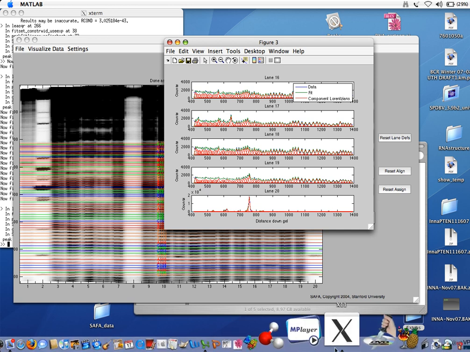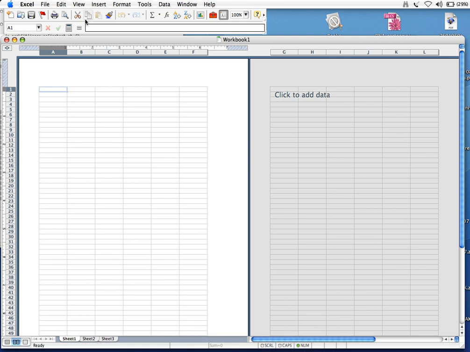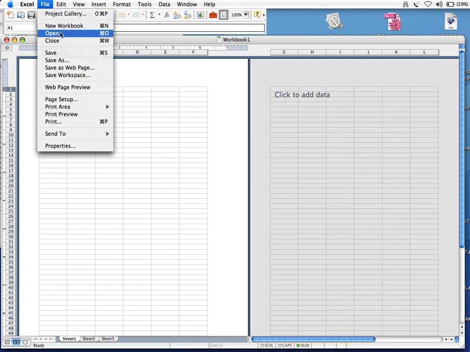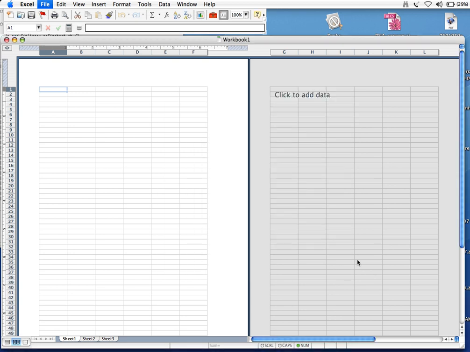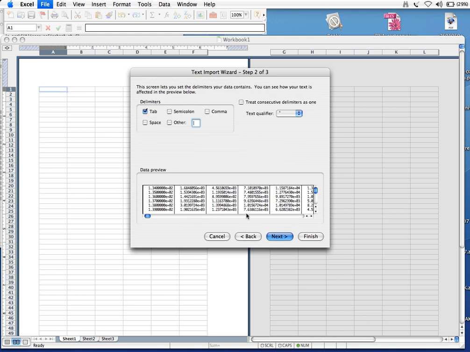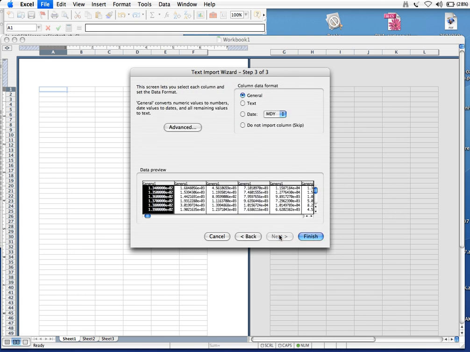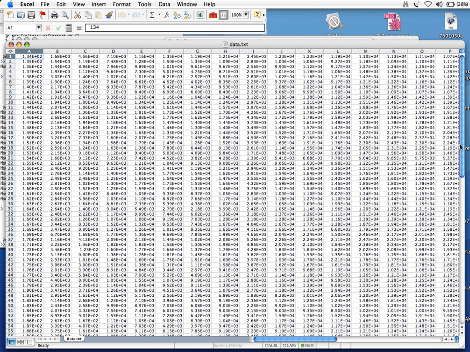So now, I'm going to open up Excel, and in Excel, I'm going to go ahead and open up the data and just show you what has been output by SAFA at this point. So here you can see in SAFA data where we saved it, data.txt. I'm going to go ahead and open this. I can select here delimited because it's a text file. If I click next, you can see all the columns are found. If I click next, I can say go ahead and finish it. And now I get an Excel spreadsheet of just a bunch of numbers, but that's exactly what I wanted.